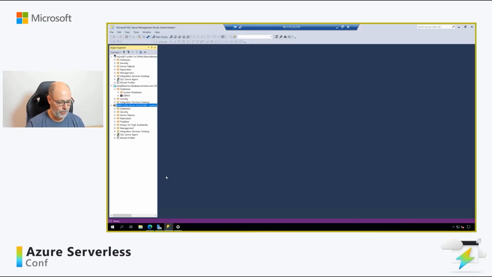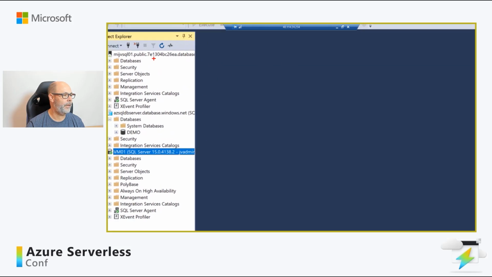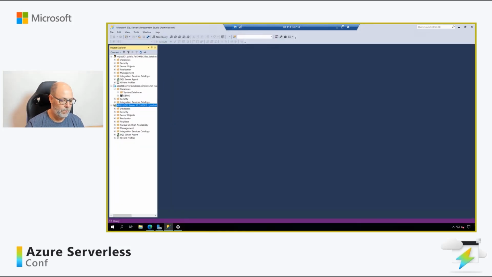I'm connected here with Management Studio to the three of them: to the managed instance, to my Azure SQL database, and to my virtual machine running SQL Server 2019. So extremely easy, same as we've been doing. The connectivity options are exactly the same as the ones we know.